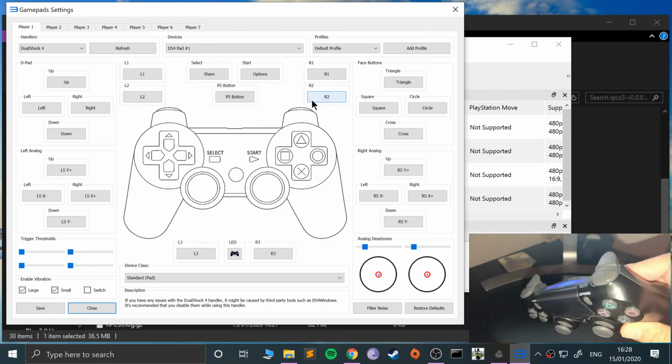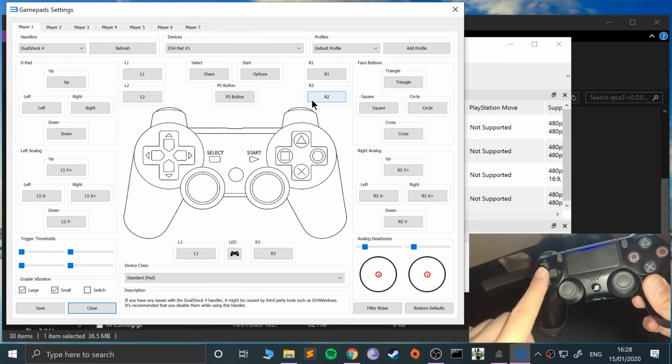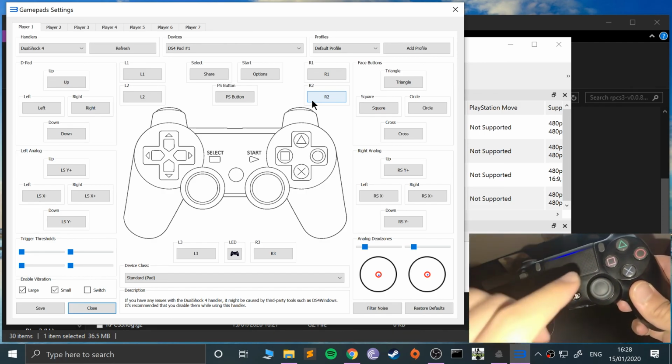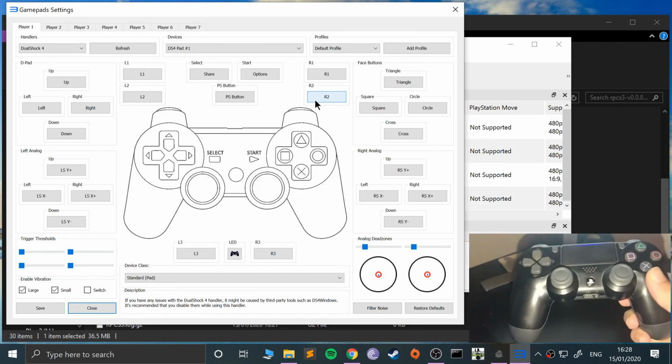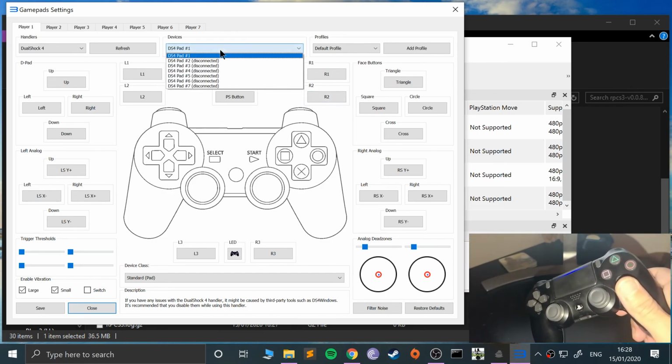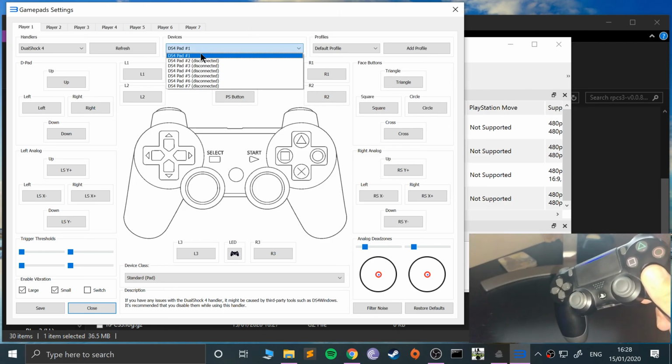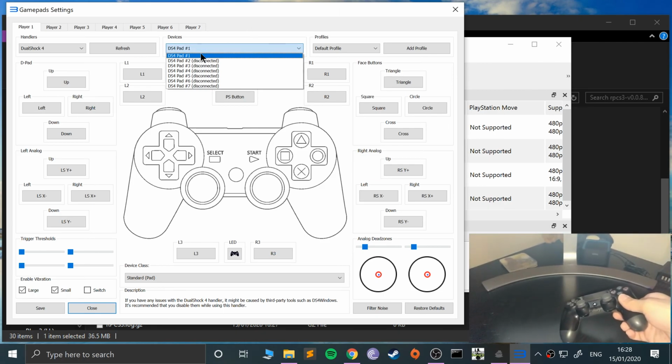I could flip these around. I could swap this and this. I could swap these and these. Swap this one and this. You can do crazy stuff. Feel free to do whatever you want. And you can select which device you are putting it on. Just 1 second.